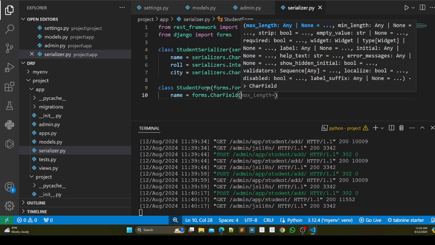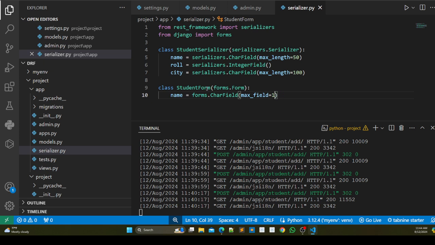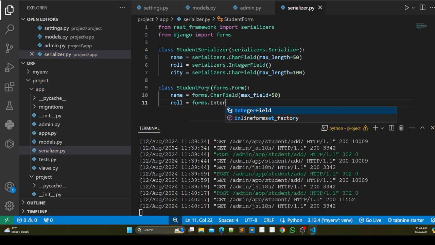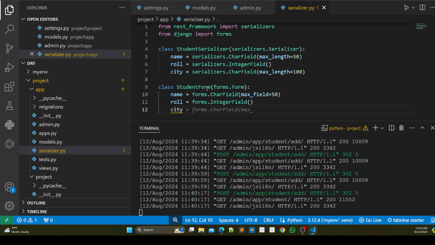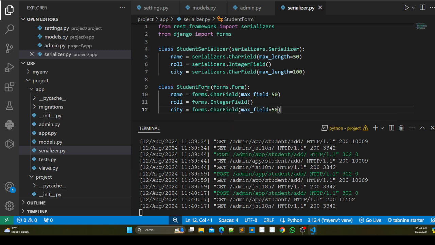You can just do copy and paste, but I'm writing it. Okay, next field is going to be 100. What was the above? It's a 50 only. Let's give it as 50, and roll number is going to be forms dot integer field. Okay, city is going to be forms dot char field. Let's say the maximum length is 100, same as the above, so I'm also going to say 100.